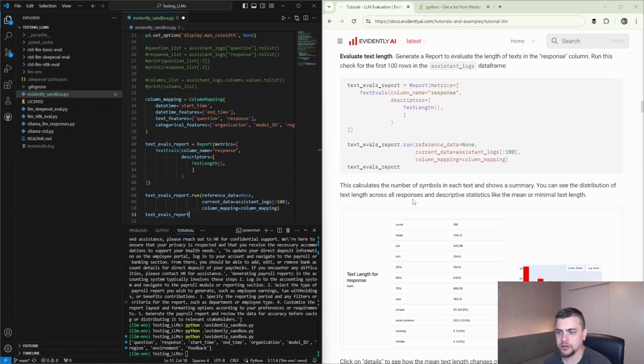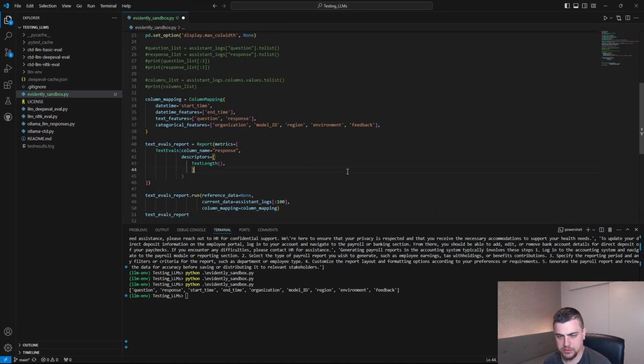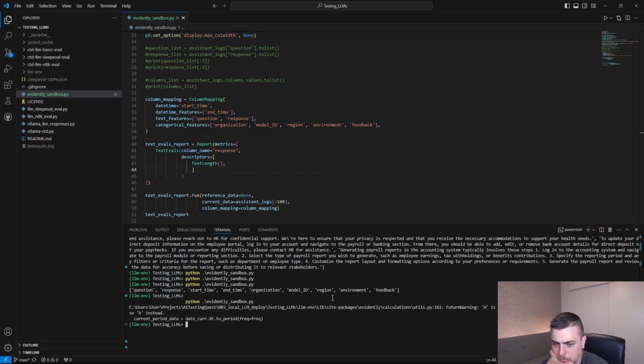Okay, this calculates the number of symbols in each text and shows a summary. You can see the distribution of the text length across all responses and descriptive statistics like the mean or the minimum. I'm a bit skeptical about this, but let's see. What will we really see? Where is age? Then please use the proper one. I just recently installed it. I don't know what this means.